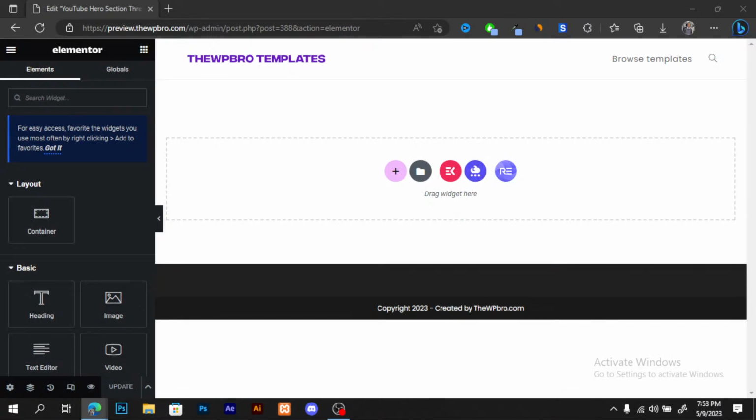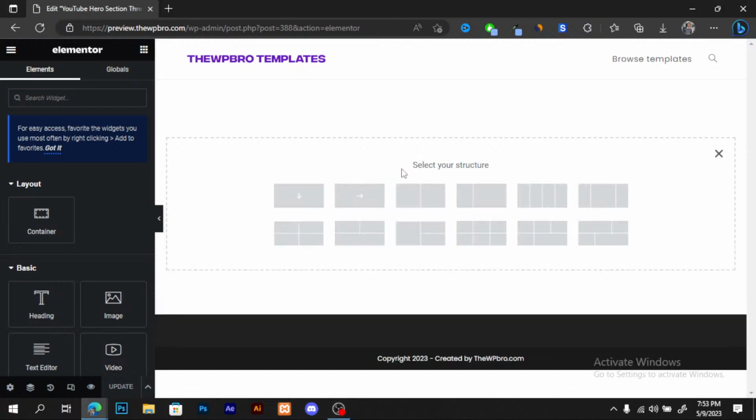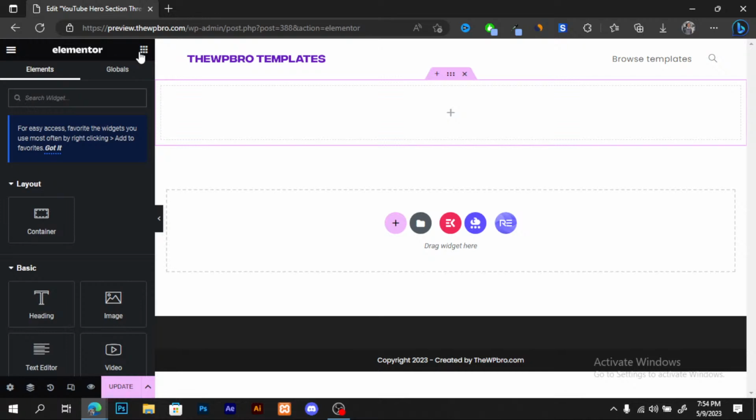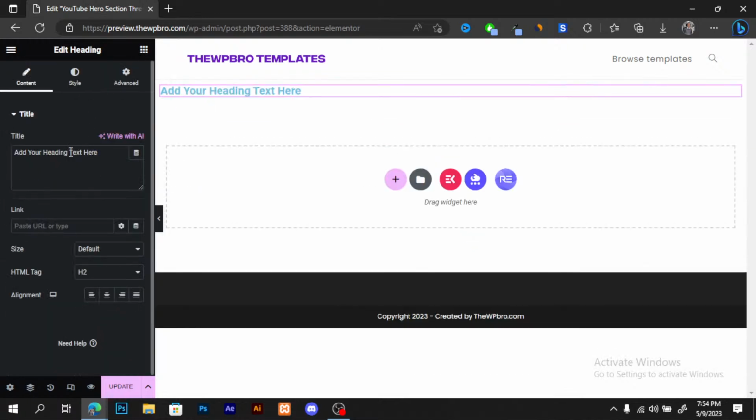All right, so here we have it, and I was talking about some type of minimalistic hero section. So let me show you one of them. We're going to click on this plus icon, click on this first one, and then in such cases you're going to have a heading. The heading could be like this, and then we're going to have a style.